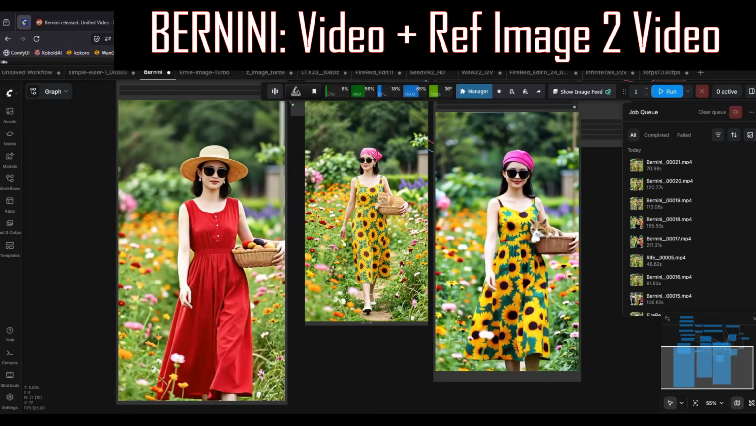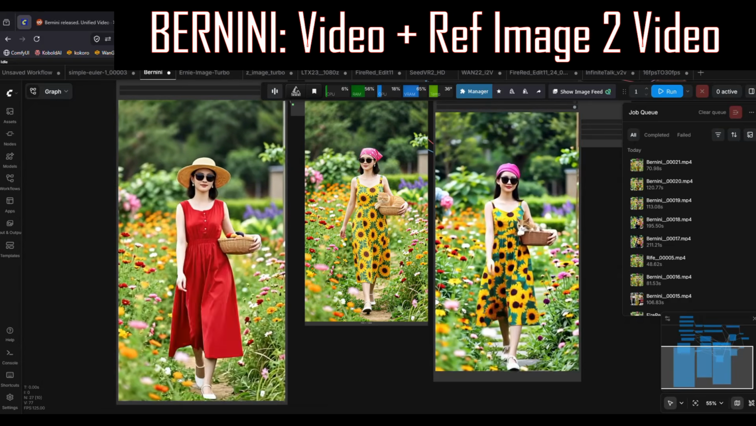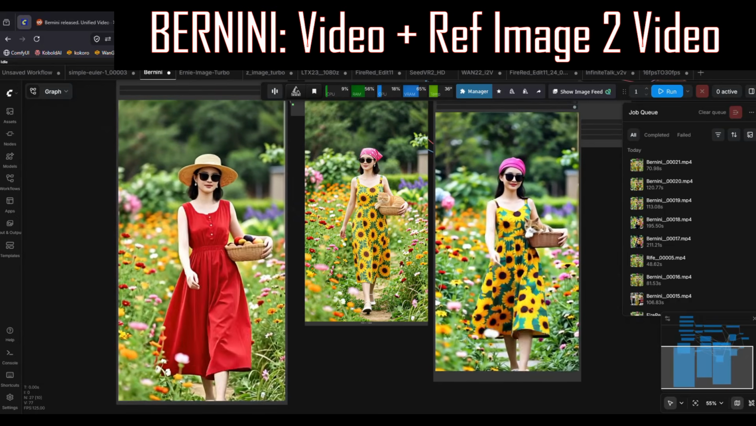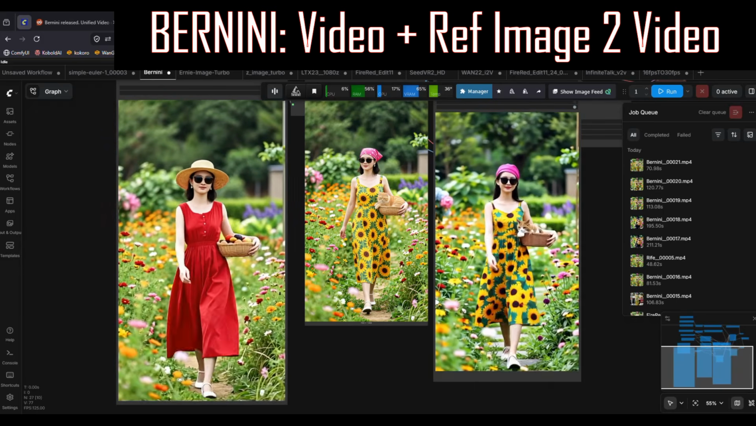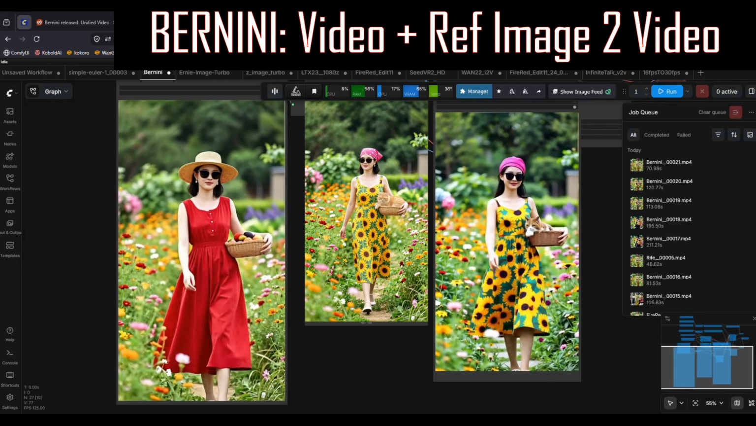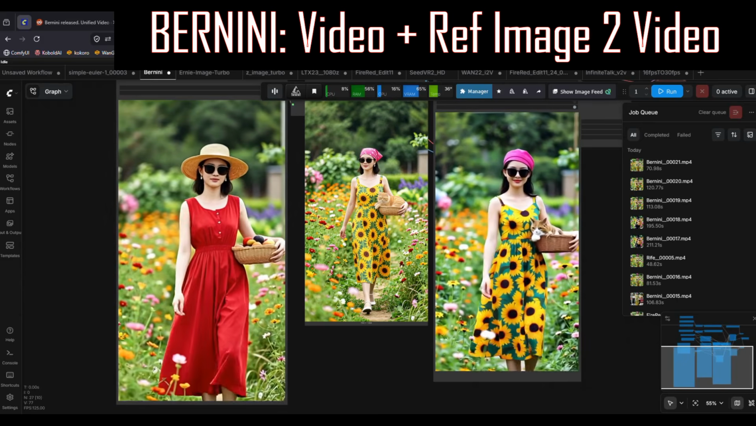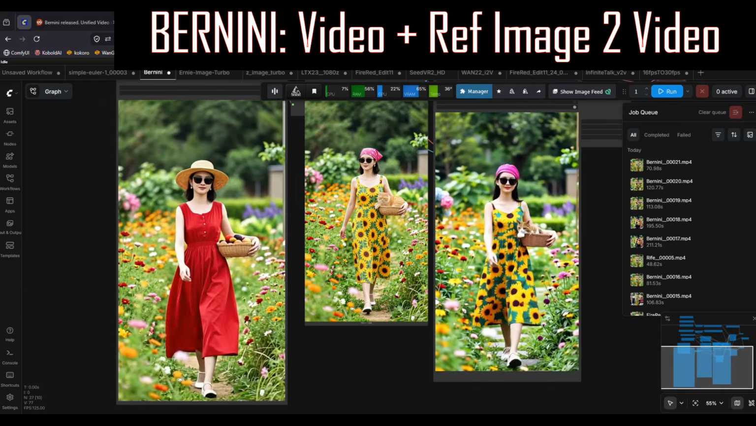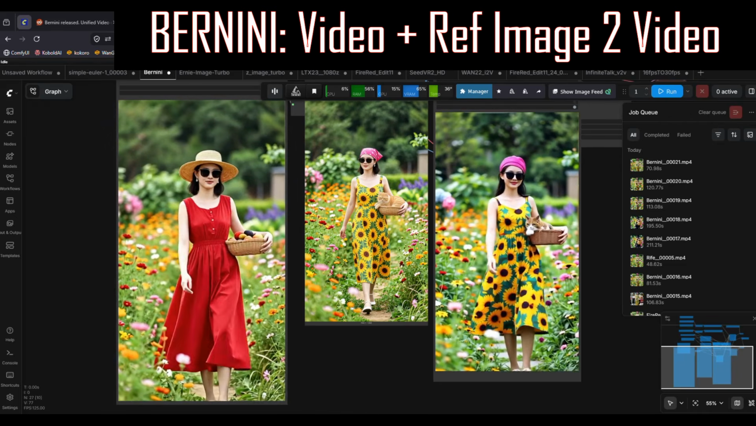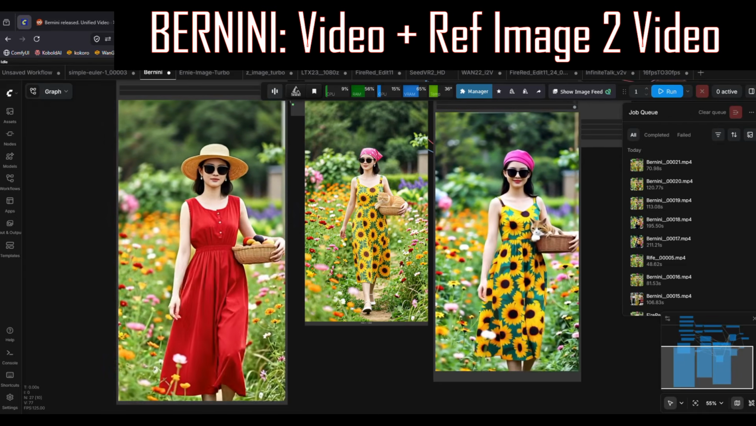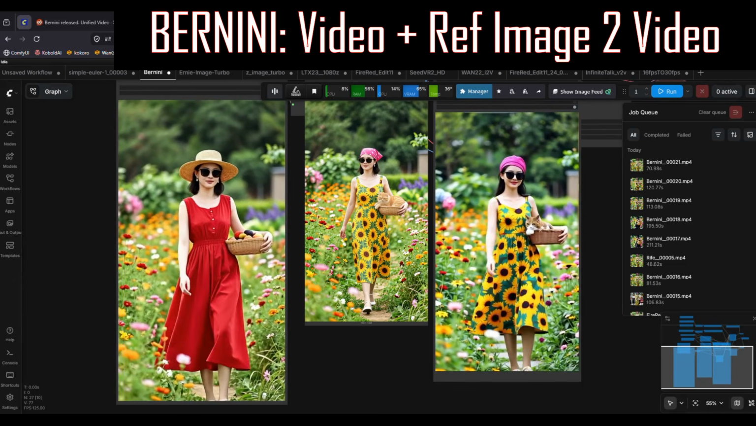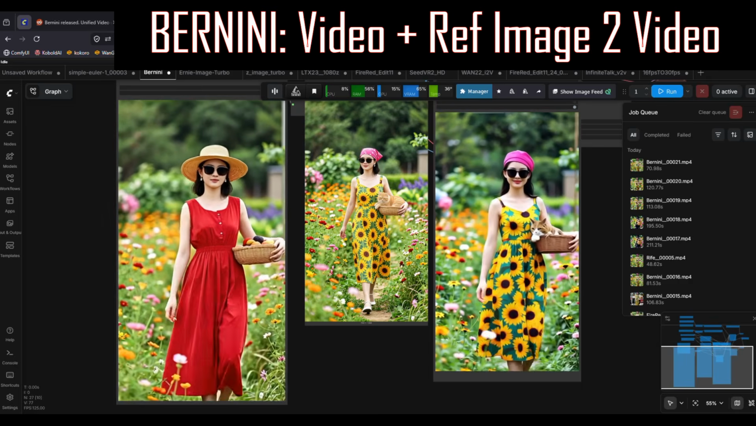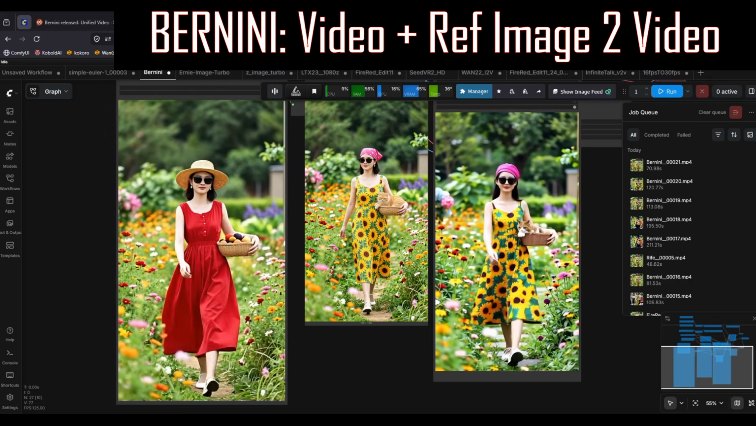And as you can see, it uses an original video, as in the lady in the red dress, and a reference image that I had edited in Fire Red Edit to give her a sunflower dress and a pink bandana. And then Bernini has converted that into what you're seeing there, the walking sunflower dress with the pink bandana.